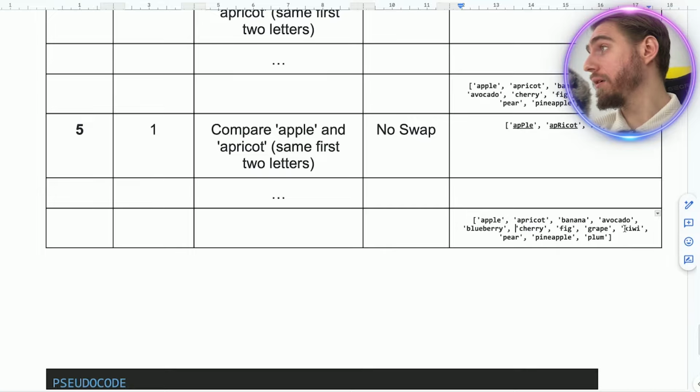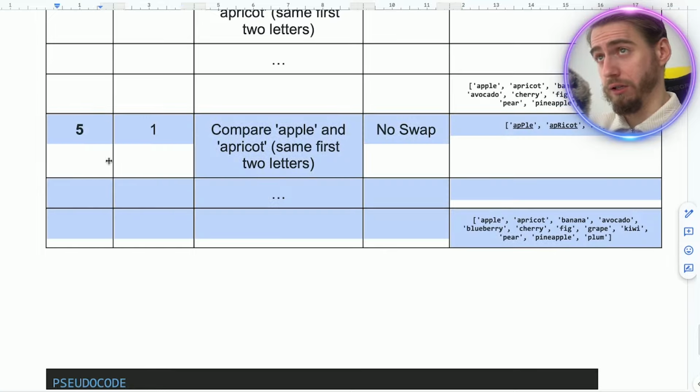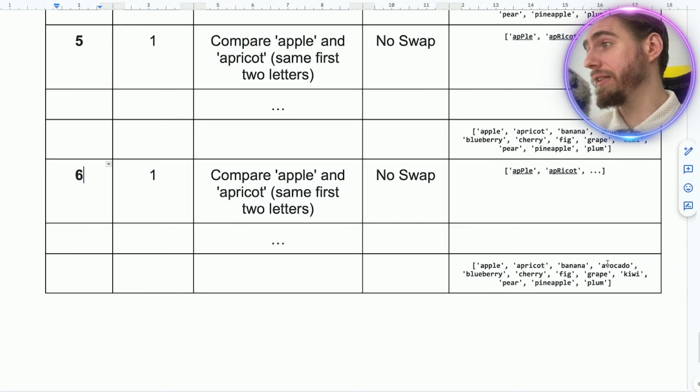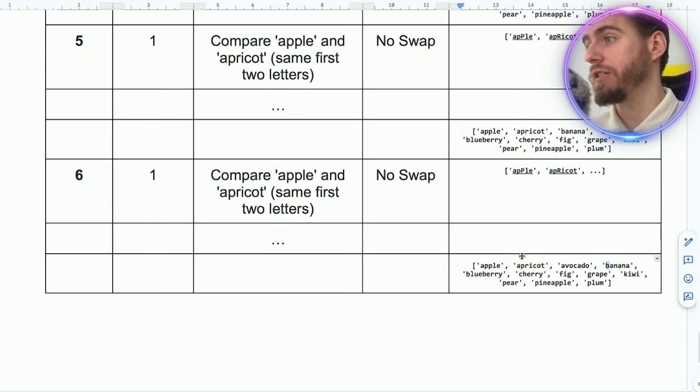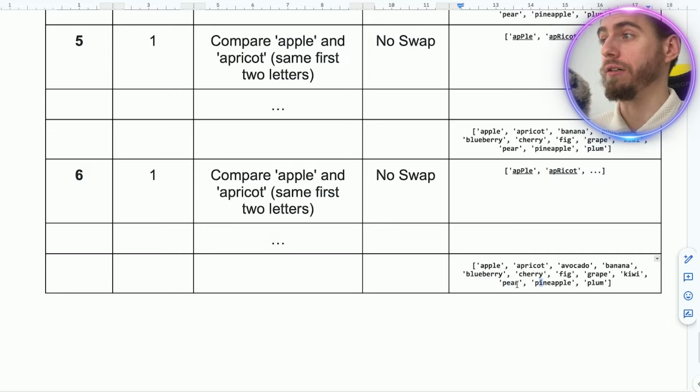And now, pass number 6. In the end, we finally get everything sorted out. Apple, apricot, P are all correct. V is going after P. That's why avocado is going after apricot. Banana, blueberry, A before L. Cherry, C after B. Fig, F after C. Grape, G after F. Kiwi, K after G. Pear, because P goes after K. Pear before pineapple, because I is going after E. Plum, because L is going after I.